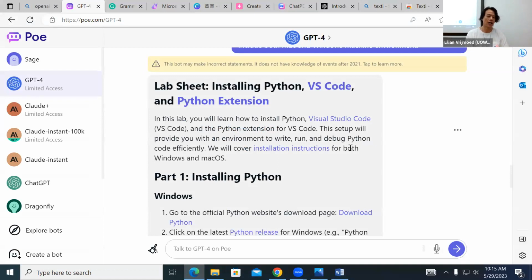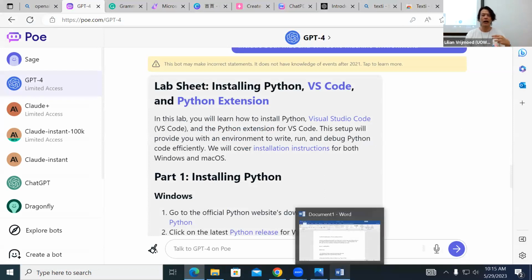Then you may want to add some links. For example, this is Visual Studio Code, VS Code. You may want to insert the link for Python and VS Code, so don't just think, okay, I use a POE, then that is it, I don't need to do any modification. You can consider this your tutor, your assistant, your TA. This chatbot has actually done like 40 or 50 or 60% of the work for you. Then you still have to do a final check.